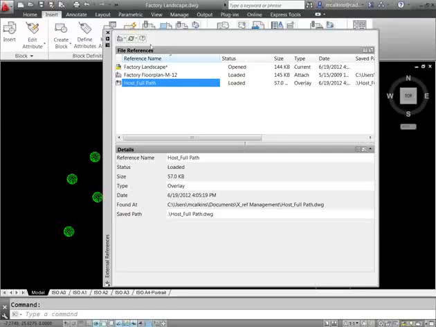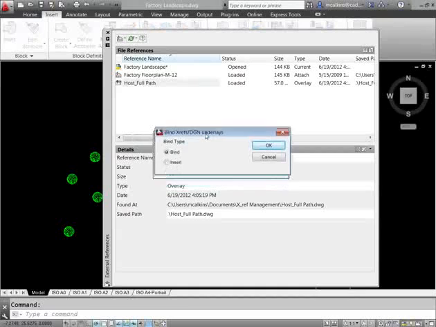the same drawing as this factory landscape drawing. So let's take a step back. What I'm going to do is select this host full path, right click on it, and choose the bind option. We'll talk about the two options that we get here.